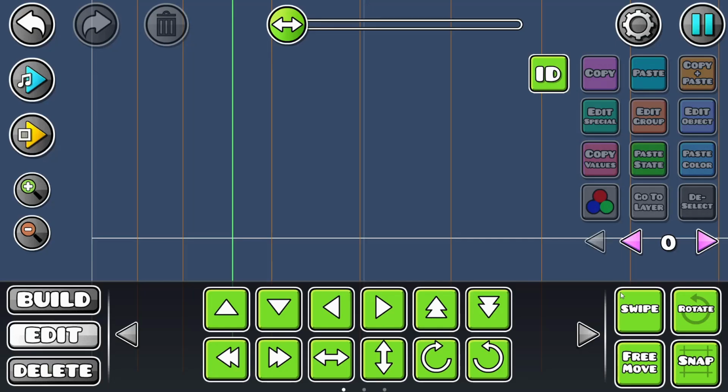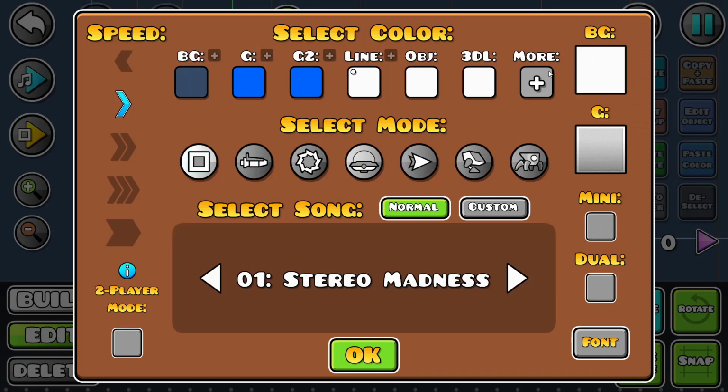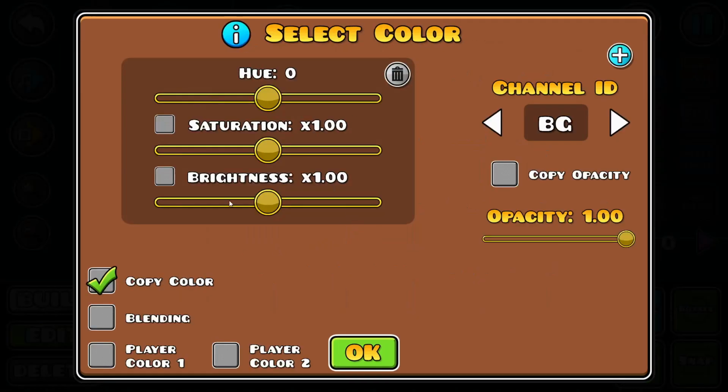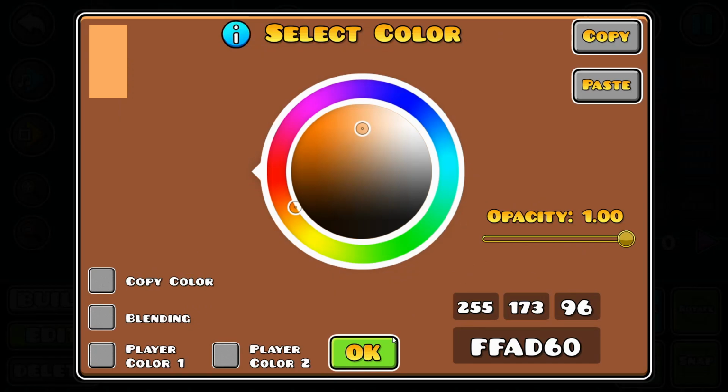Okay, so for the waving background in Cloud Surfing, you're going to need 3 colors. 1, that's just the background color. 2, you're going to need another color. It can just also be the background color if you want. It could be any color you like. And then 3, a different color.